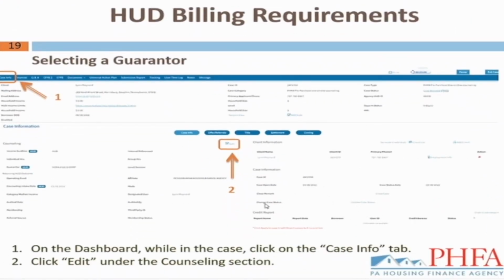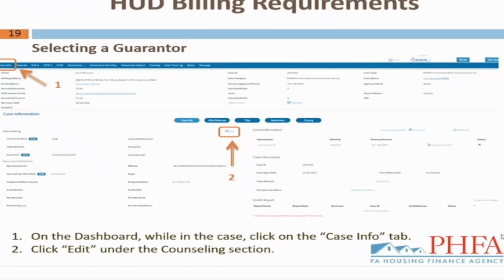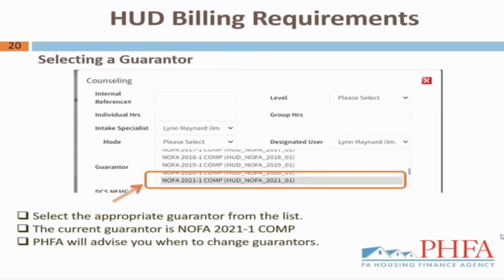Selecting a guarantor. On the dashboard, while in the case, click on the Case Info tab on the upper left here. Then click Edit under the Counseling section, shown here in the middle. Select the appropriate guarantor from the list. The current guarantor is NOFA 2021-1 Comp. PHFA will advise you when to change guarantors.